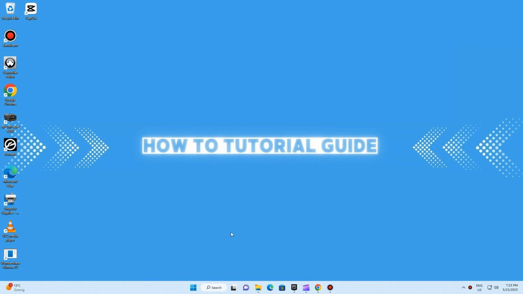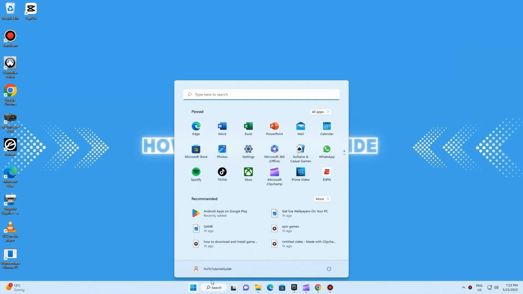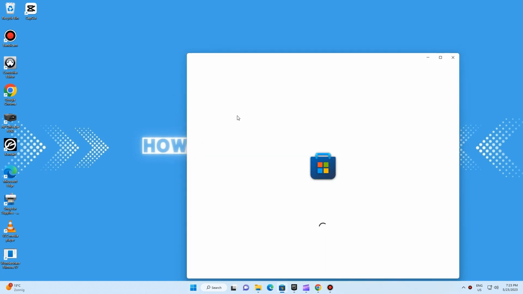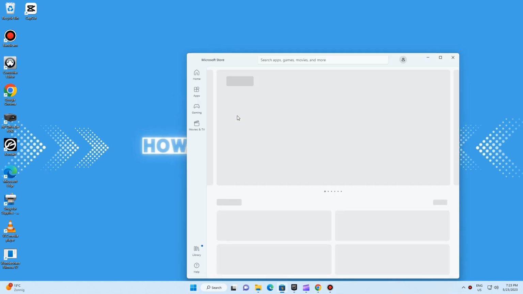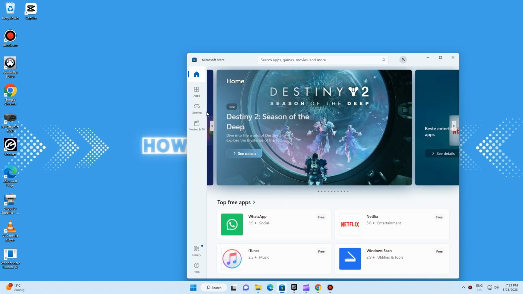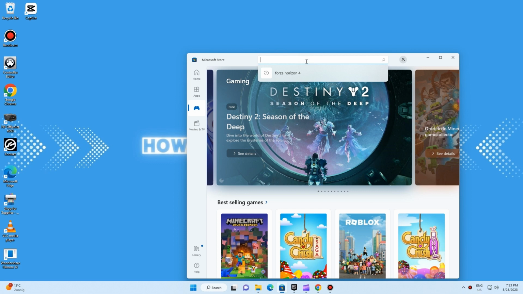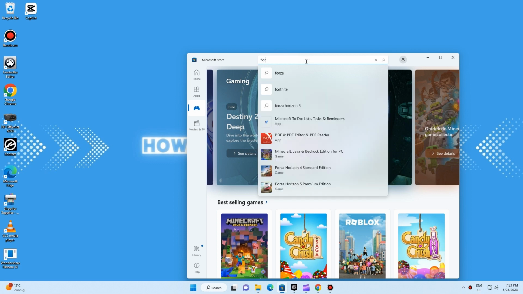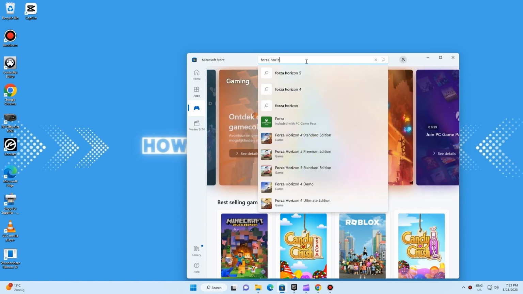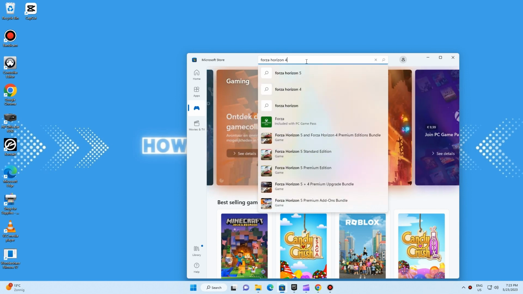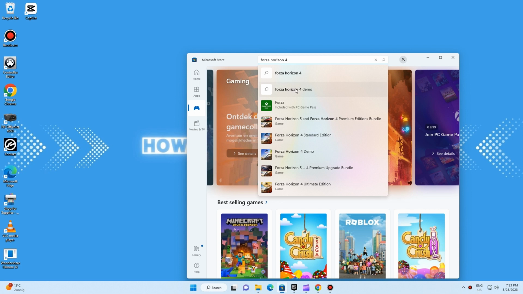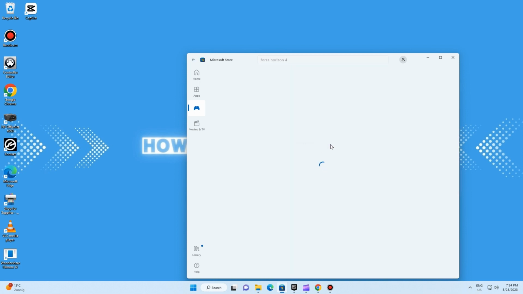Click on Windows Start button and go to Microsoft Store. Click on Gaming and type Forza Horizon 4 in the search bar. Click on Forza Horizon Demo.